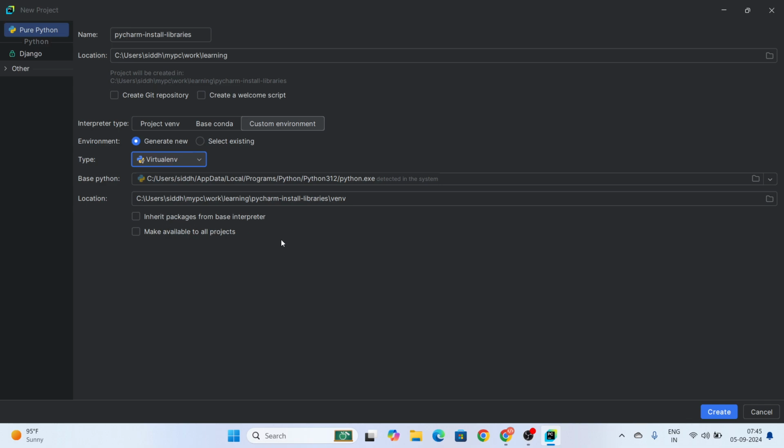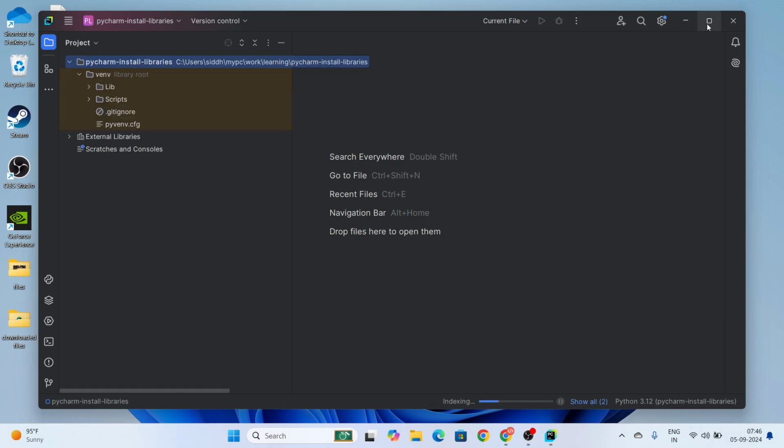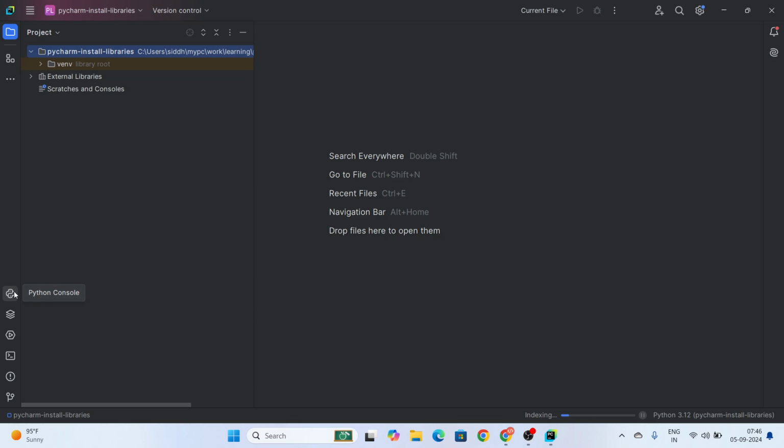After that, you can just leave the other things as such and click on this Create button. This will create this project, and also create the virtual environment here. You can maximize this screen, and you see this venv folder, right? This is where all the libraries that you're going to install will be saved. Once you click on this terminal, we have this Python console where you will see the output, Python packages, debugger, and so on. All those will be there. The critical thing to note here is the terminal.